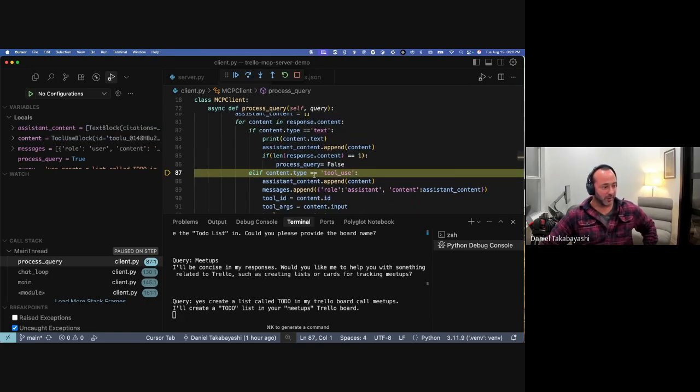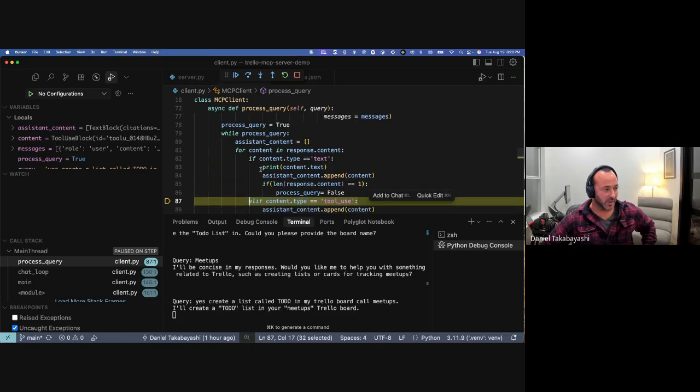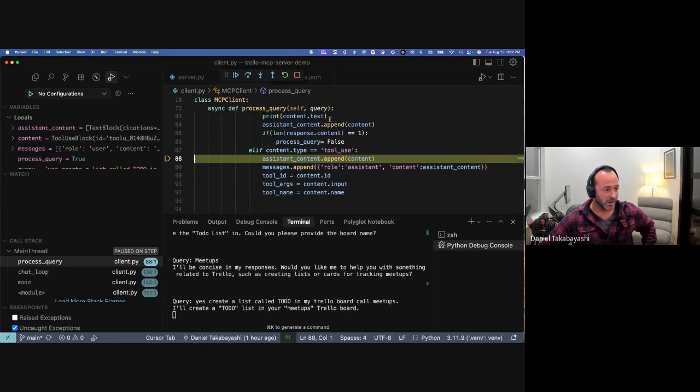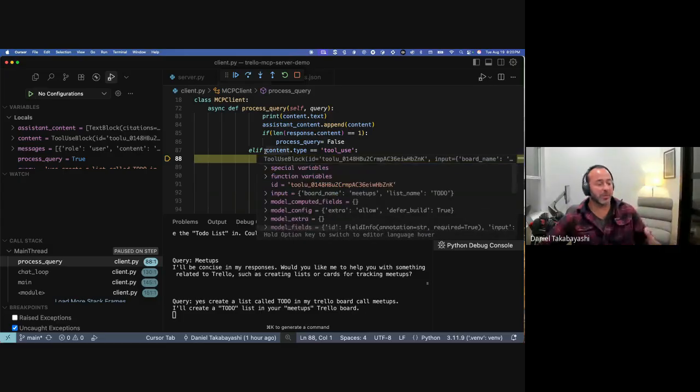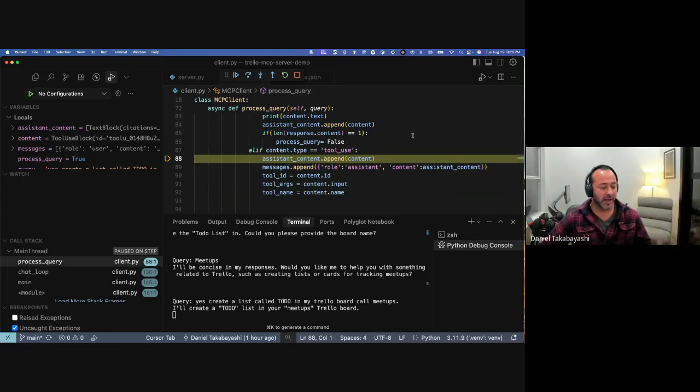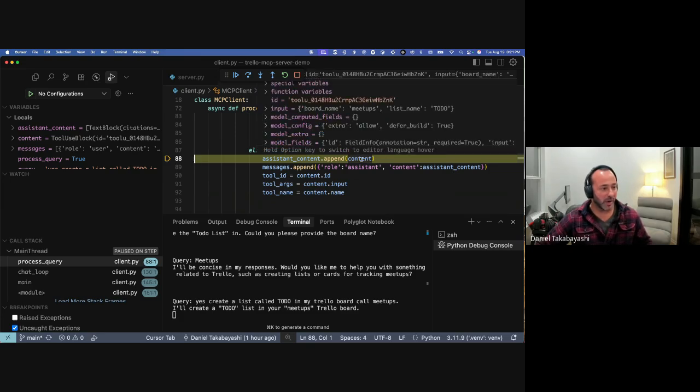So now it will figure out that there are two responses: one that is pretty much, okay, I understood, and the second, okay, we need to create something by calling the tool. And this is where we go to the second step inside this process query. Pretty much what's happening here is Claude told us, look, I understood, and this is what needs to be done. It's saying, look, these are the parameters of the tool that you need to call. You see board name, meetups, list name, to do.